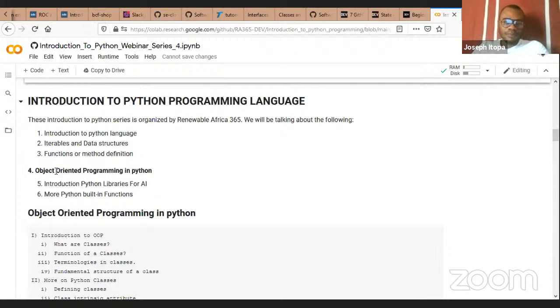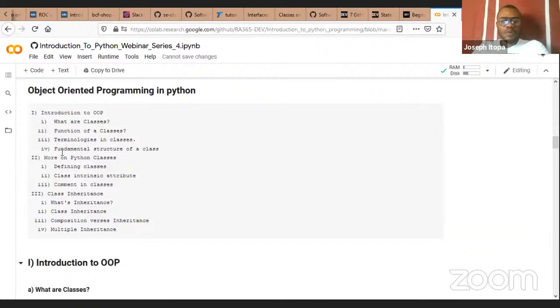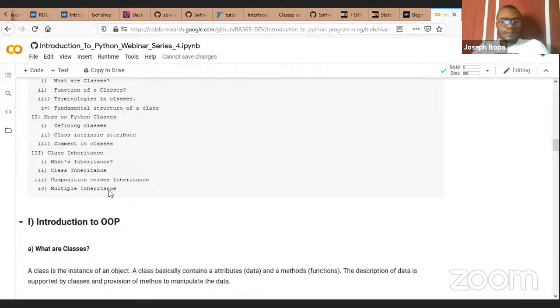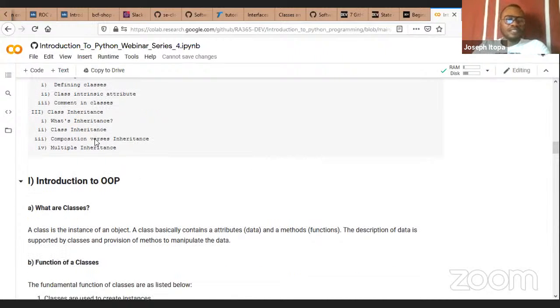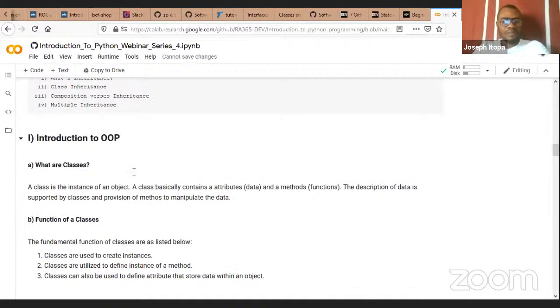We have object-oriented programming. That's what we intend to discuss today. Under object-oriented programming, we're talking about what classes are, functional classes, some terminologies you should understand about classes, the fundamental structure of a class. Then we define a class, class intrinsic attributes, comments in classes. Then we'll talk about inheritance, and then multiple inheritance, composition versus inheritance. All these are not difficult. By the end of this class, I do believe you understand them better.